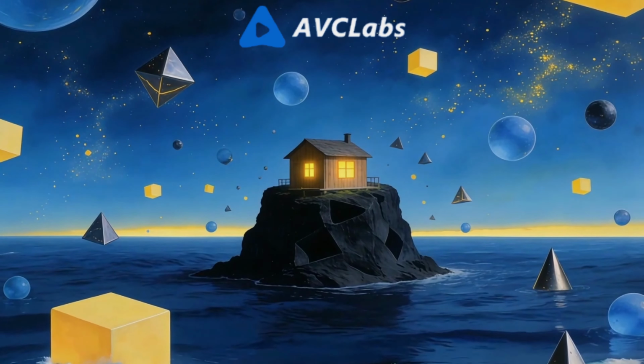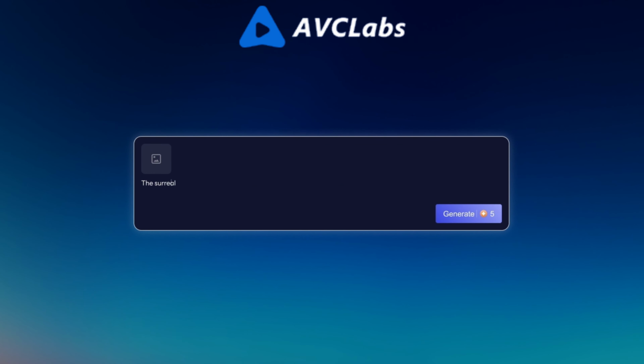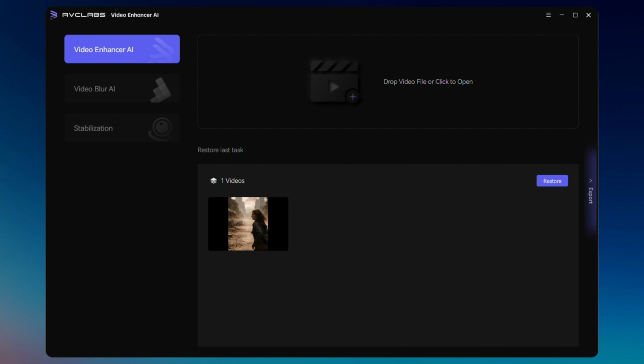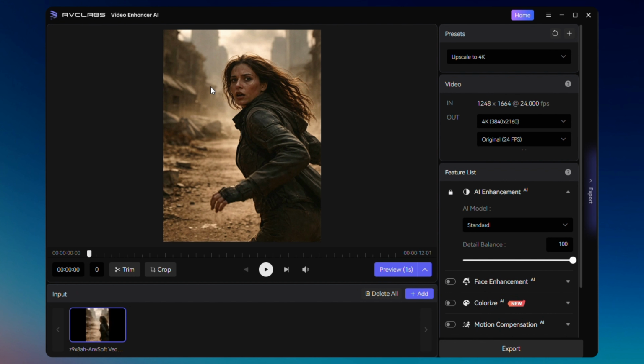First, we'll create AI videos using AVCLabs Online AI Video Generator. It's really simple. Just type in your prompt and hit generate. Now, here's the secret to making it really crisp and high def. AVCLabs Video Enhancer AI. Here's how it works.